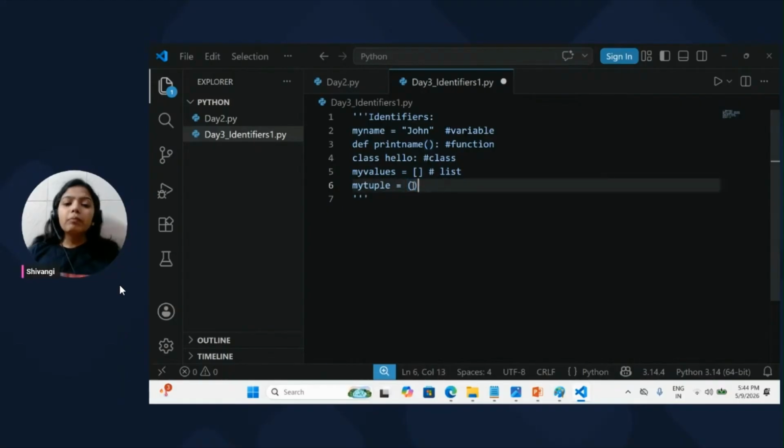How do I know? Because of these parentheses. Now you will say parentheses, so you mentioned in function also. Make sure the parentheses were along with the name of a function and having a colon. But here parentheses are alone. So whatever value you give here, it will take that value. So this is a tuple identifier.